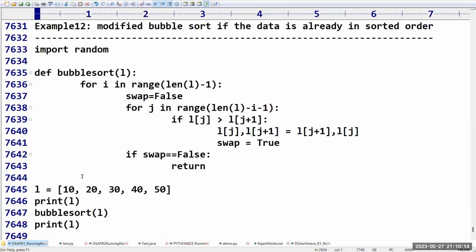Sir, is the bubble sort algorithm clear for everyone? Yes, sir. Any doubts?